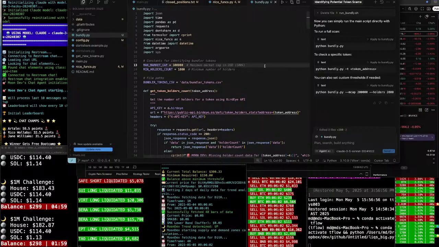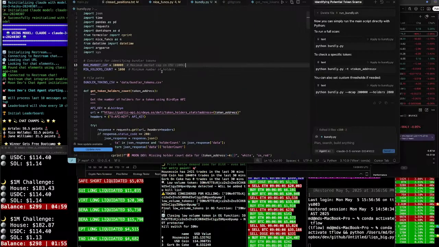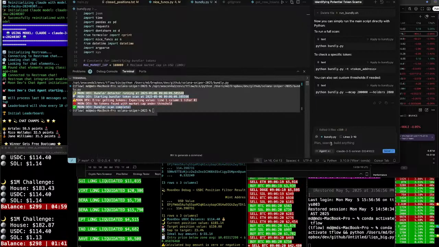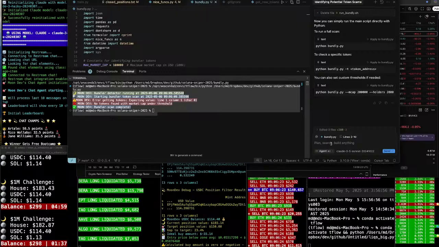So you can see market cap this, but minimum holders is 1,000. That shows it's a bundle. They're getting tokens. Looks like we got an error getting tokens. Please go ahead and print out more so you can see it, and then try to get tokens in main.py.